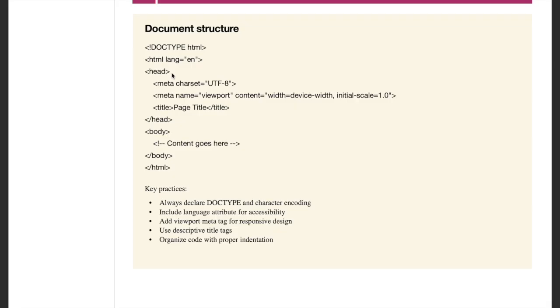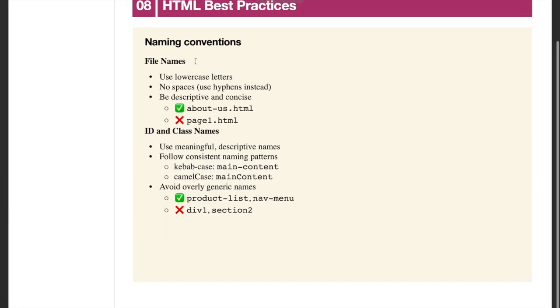Like, if your code is not formatted, debugging becomes next to impossible for others. Okay? And when we talk about naming conventions, we should always use lowercase letters for file names, no spaces. Spaces break URLs, so use hyphens instead. Like about-us.html is perfect, you can see here, but page1.html is terrible.